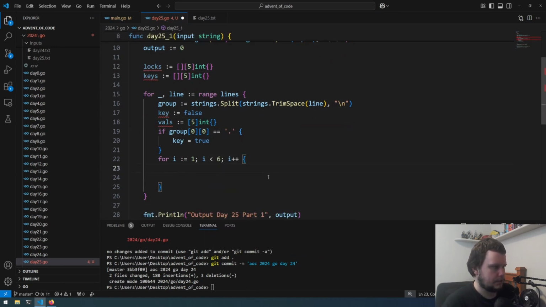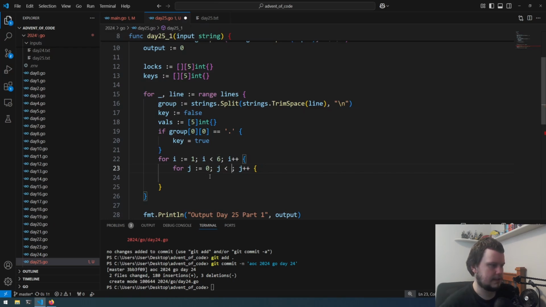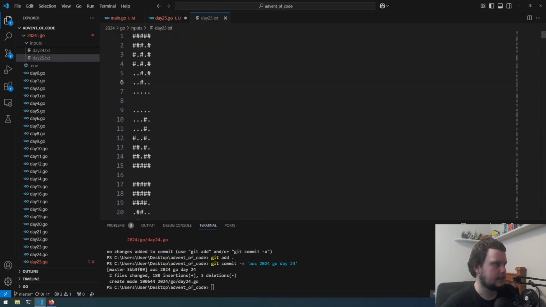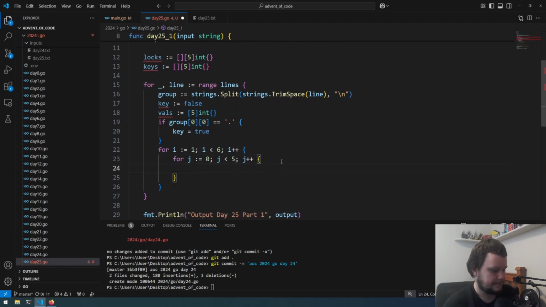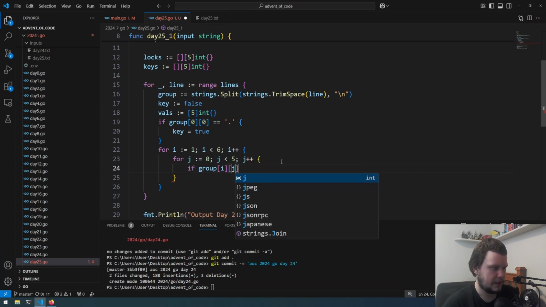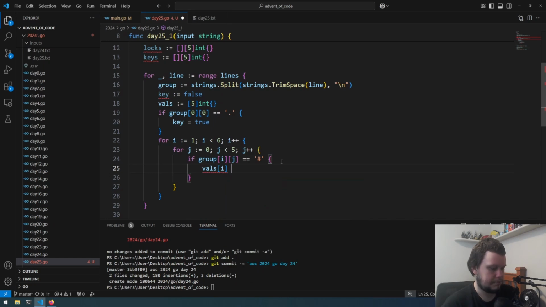Int, and then we'll also do the same thing here, but we'll do j. Except this one will be 0 and less than 5. 0, 1, 2, 3, 4. J plus plus. We then do if group I j is equal to hash, we then do vowels I plus plus.